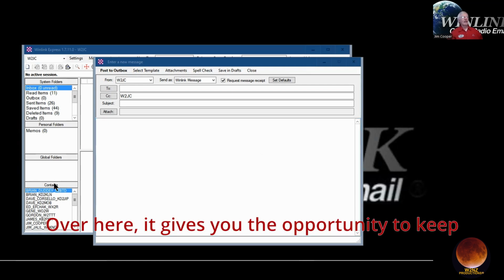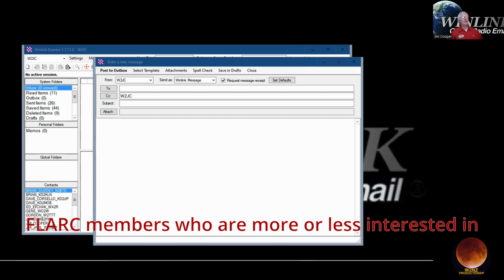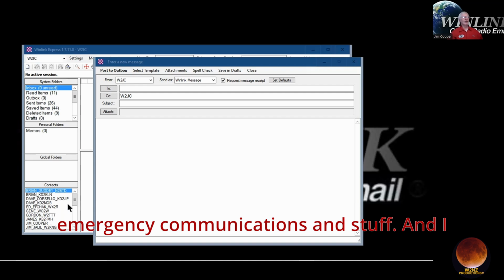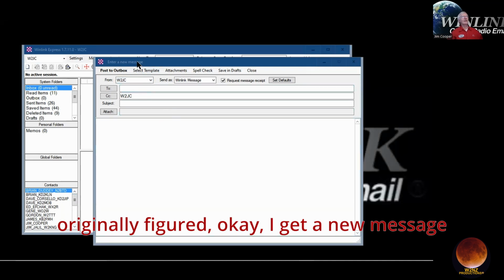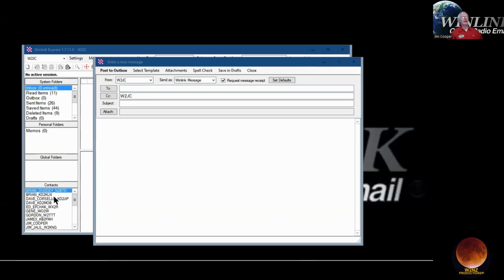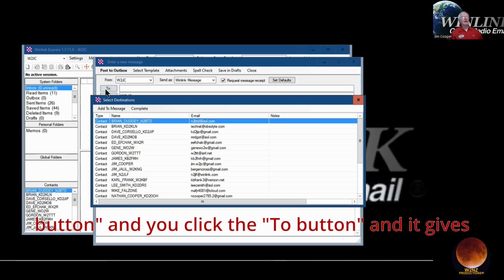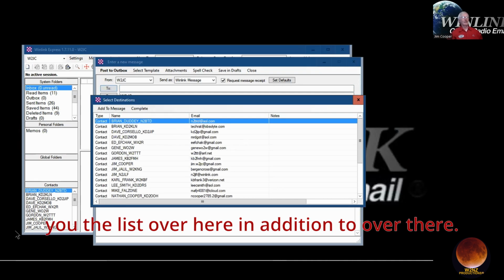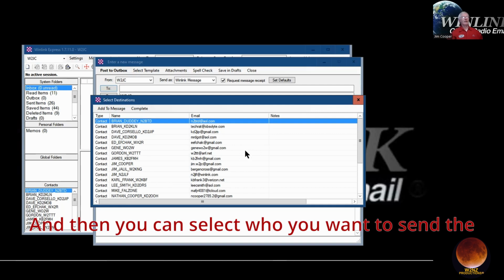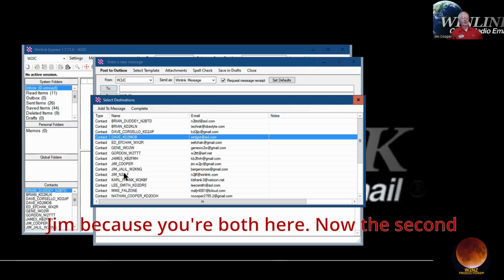Over here, it gives you the opportunity to keep a contact list. And as you can see, I have a bunch of FLARC members who are more or less interested in emergency communications. I originally figured, okay, I get a new message window up here, and I want to add them to the To field, so I'll come down here and click. No, that doesn't work. You go up here to the To button, and you click the To button, and it gives you the list over here, in addition to over there. And then you can select who you want to send the message to. So I'll select Dave, and I'll select Jim, because you're both here.